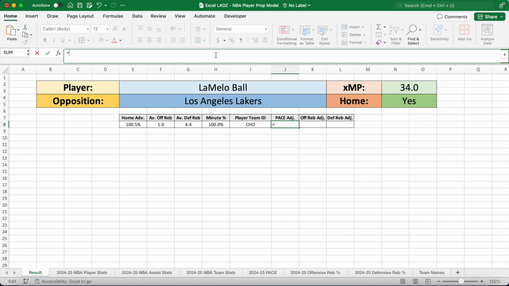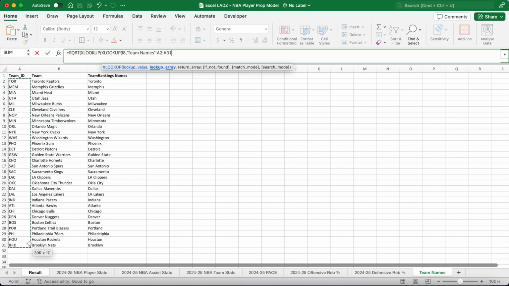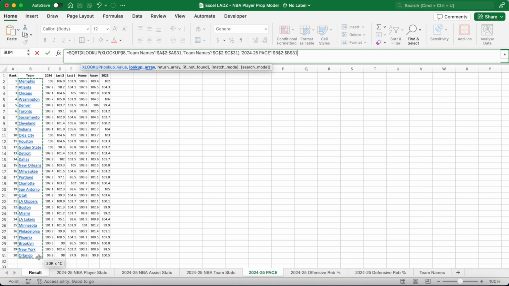Now for the pace adjustment, that'll be a custom formula that will take into account the expected pace of the game. If there's going to be a faster game with more possessions, then we can expect LaMelo will pick up more points, rebounds, and assists. So the formula for that is the square root of 2 XLOOKUP functions, where I'm looking up I8, the 3-letter team abbreviation in A2 to A31 of the team names worksheet, and returning the team rankings name in C2 to C31 of that worksheet. Now, once I get that name, I'm looking that up in B2 to B31 of the 24-25 pace worksheet, and then returning the corresponding pace value in column C.